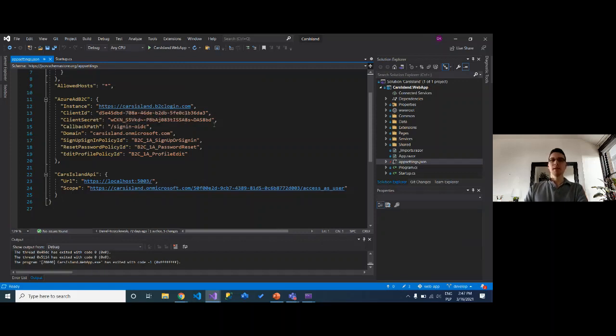I will explain it later. That's not the subject of the current discussion, but the most important details are instance, client ID, callback URL, so where the token should be returned, and also the name of the policies. As you can see, I have the sign up or sign in policy, but also there is an edit profile policy. That's why when I clicked my name at the top, I was redirected to the B2C.